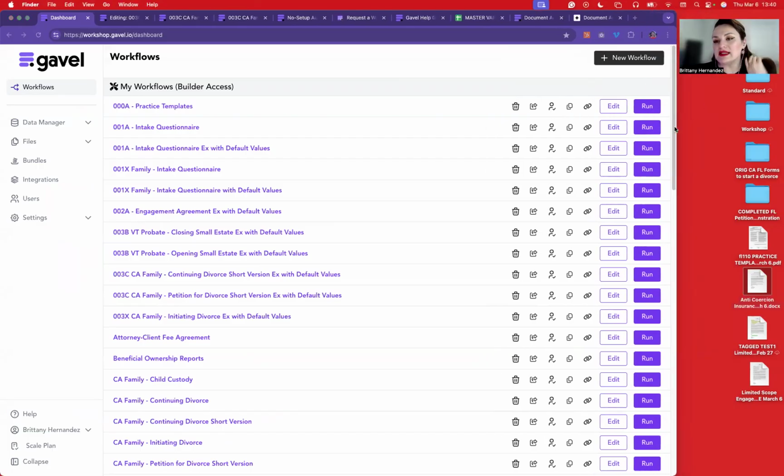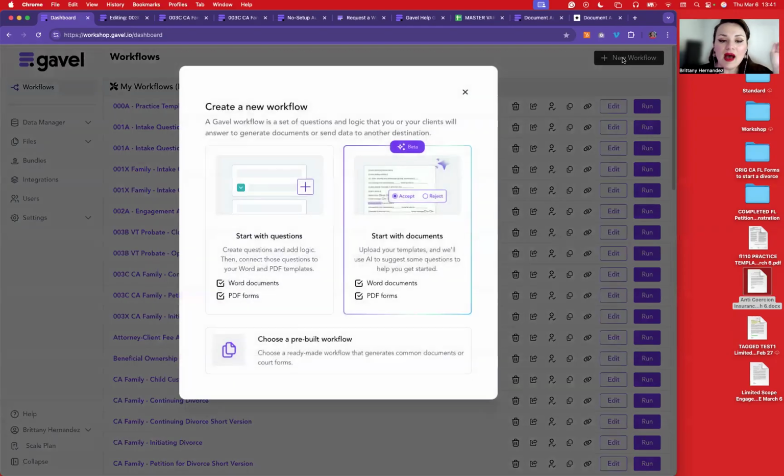So if we say on our dashboard, everyone get back to your dashboard, we're going to create a brand new workflow. So from scratch or using generative AI. No matter what, if you want to create a new questionnaire with all new variables and all new questions and all new documents and whatever else, then you say new workflow here. You can see that you have 3 choices. You have start with questions, which would be starting from scratch, meaning you don't have anything, you're building everything from the bottom up, right?